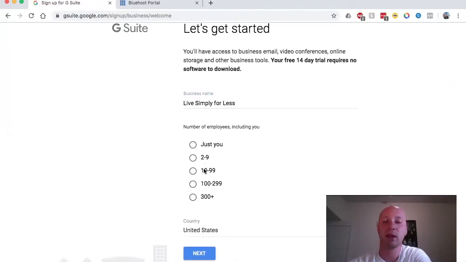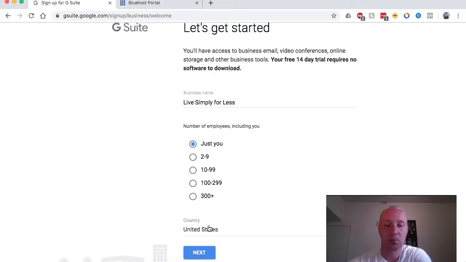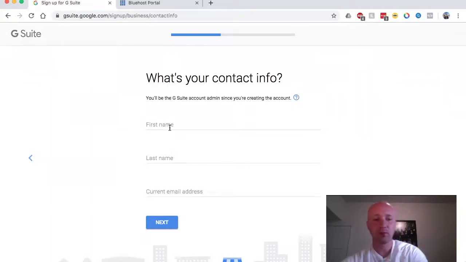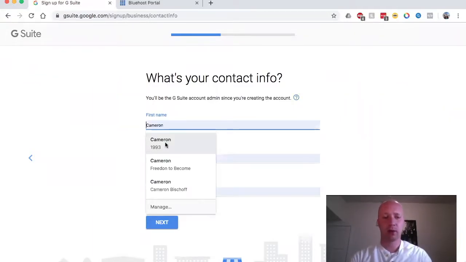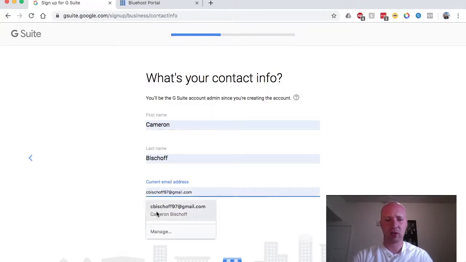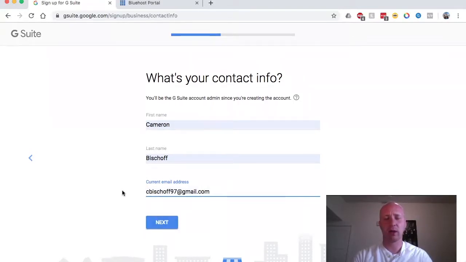You can put a certain number of people that are employees that are going to be using this email website. In my case, it was just me. So if it's just you, click just you. Of course, your country, click next. Beautiful. So I'm going to throw my name in there, and I'm actually going to keep my own email address in there, because you're going to need to go in and confirm most likely. So use an email address that you have access to easily.